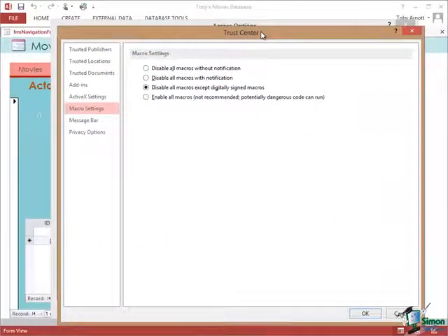The third option relates to digitally signed macros. If you get databases, perhaps including macros and VBA code, say on a regular basis from a supplier, you can ask them to digitally sign what they're supplying you with.